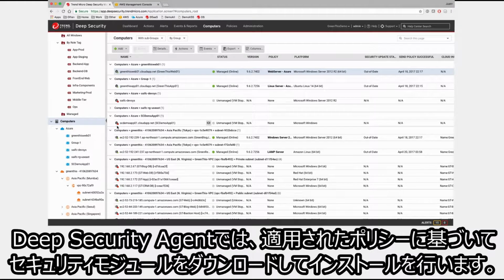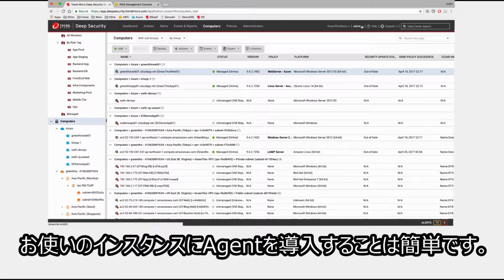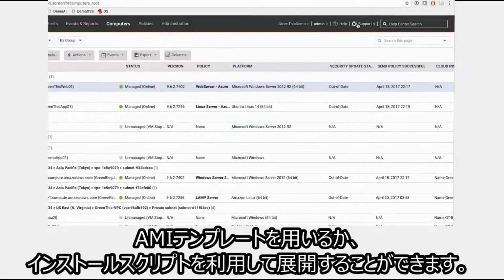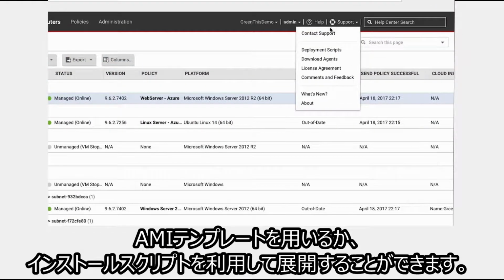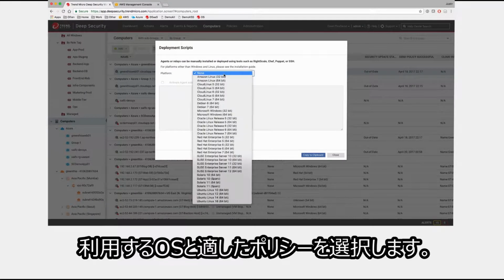To provide protection, Deep Security uses a lightweight smart agent that downloads and installs the security module based on the policy applied. Getting the agent on your instance is easy. You can either bake it into your AMI template or launch it dynamically using a deployment script. Here you choose the operating system and the policy that's right for you.